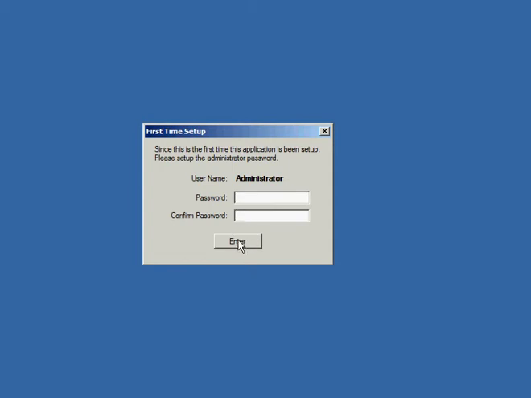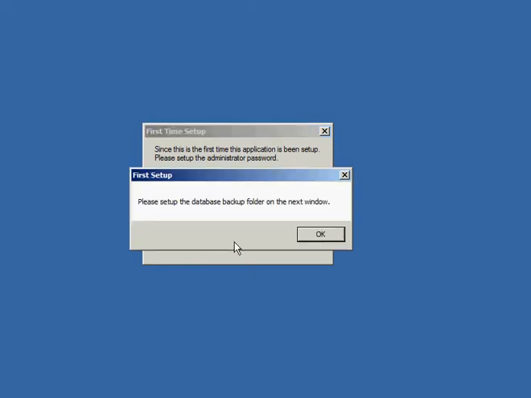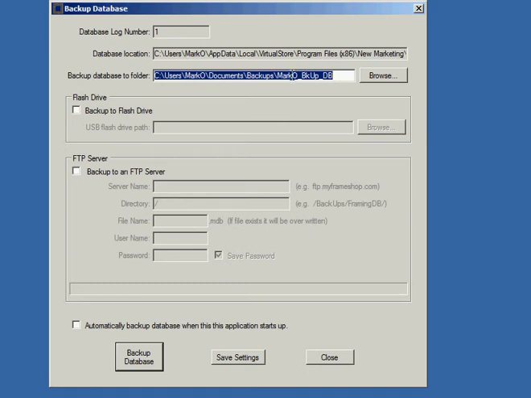So I'm just not gonna type anything right now, just to make it easier here. And just click OK on that window. Okay, so this is just a setup for the database backup. MarkO uses a database to keep all the invoices and all your sales, and that file you want to back up and keep it with you.